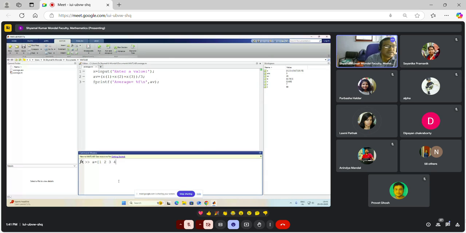Suppose 1, 2, 3, 4. All these elements will be put in the first row. Then you put a semicolon, for changing the row. Semicolon. Again elements. Semicolon, and so on. Just by making that, we get a matrix. You see, a 4 by 4 matrix here.